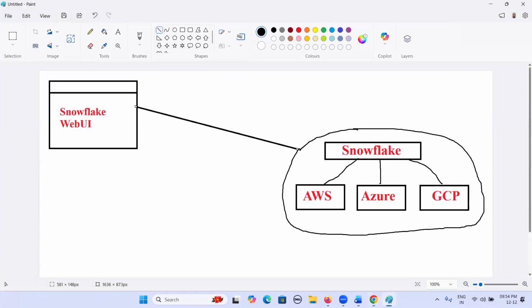Second one, I want to use clients. Like if it is MySQL, we use MySQL Workbench, right? If it is Oracle, we use SQL Developer. If it is Microsoft SQL Server, we use SQL Developer. There are plenty of tools available in the market to connect with an RDBMS.